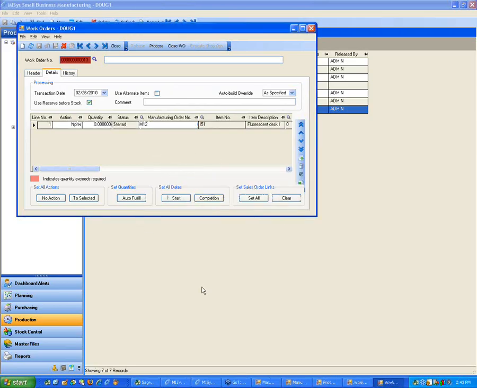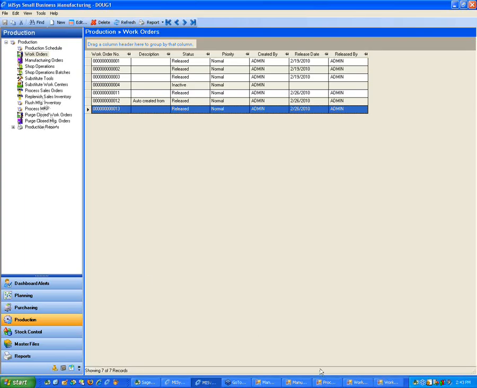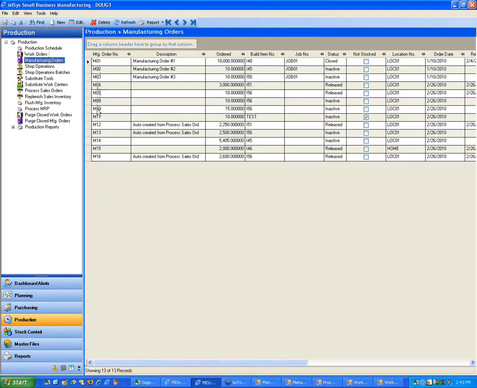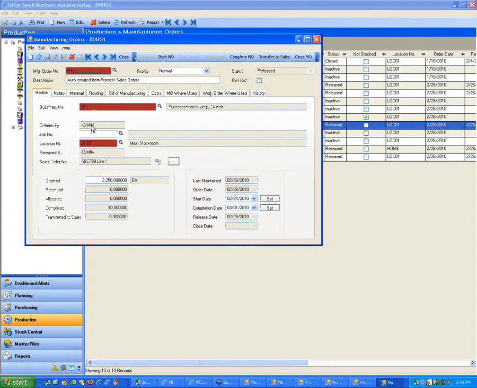Okay, completed one assembly. Let's go look at MO12. Okay, go to the manufacturing order, and we completed 10. So it automatically drives the processing in the manufacturing orders. So once you create your work orders and you list out the details you're going to be building, it automatically updates all the MOs for you.